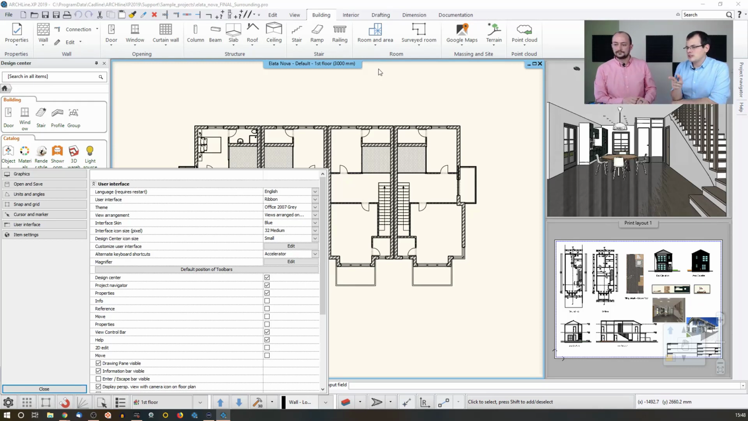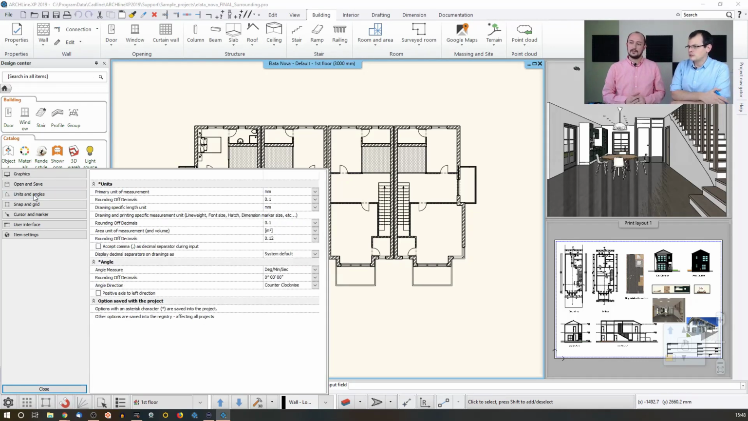I'm mostly interested in units and angles that the software uses, for instance, for measurements or for drawing. For the measurement, the International English version is by default set to millimeters, but you can go to another setting like centimeters, meters, and English feet and inches. Whichever you go with, you can just change that setting, and then you can start working with it.